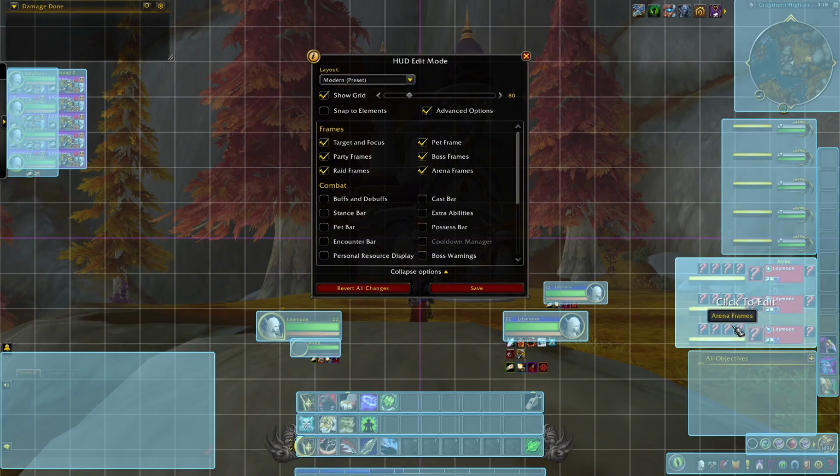Arena frames, this is another PvP thing. I don't do arenas and it won't show up normally because I'm not in an arena right now, especially with the boss frames. I'm not in a boss right now. I'm in my house, my housing area. This is only for PvP. It's not mandatory, but if you are going to be doing arenas and you are in an arena, I do recommend that just so you can see the player's health, etc.